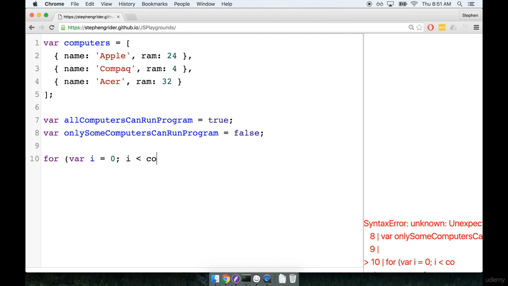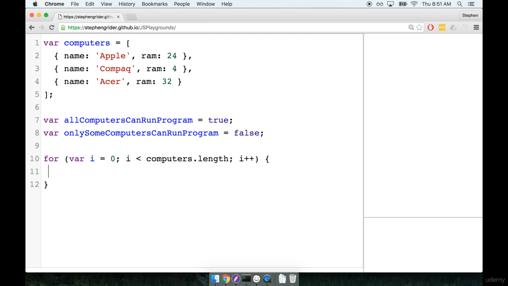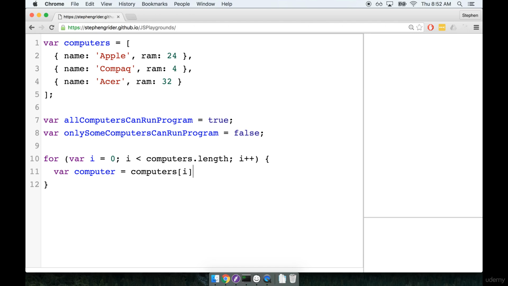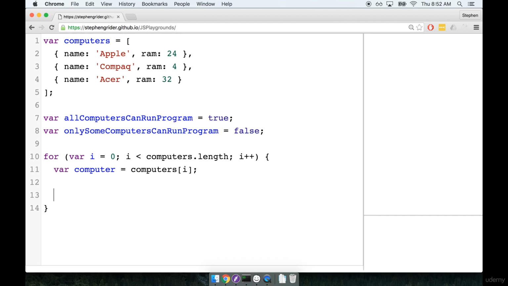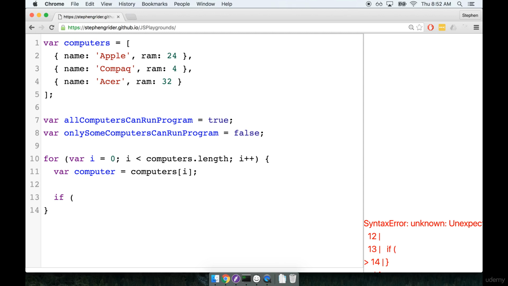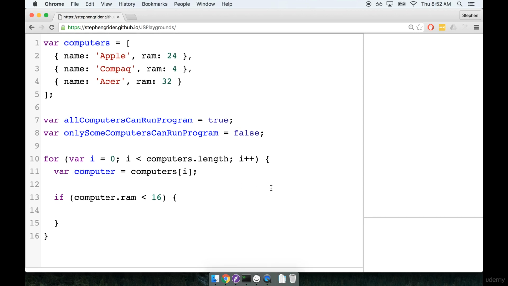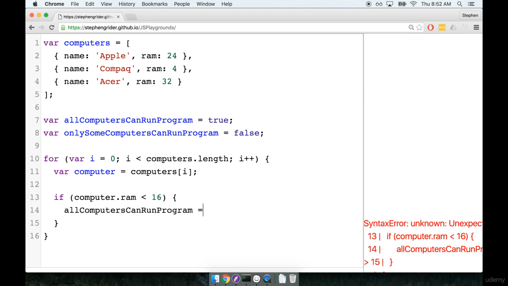So we'll do i less than computers.length, increment i. And then once I'm inside the body of the for loop, I'll pick the current computer. So it'll be computers at i. And then I'll put in my business logic. So if computer.ram is less than 16 gigabytes, so if I do not have enough memory to run this particular machine, I'm going to say all computers can run program is now false.